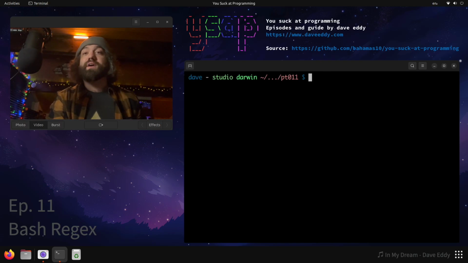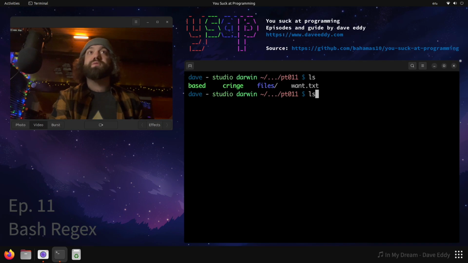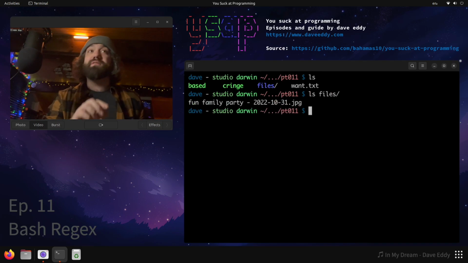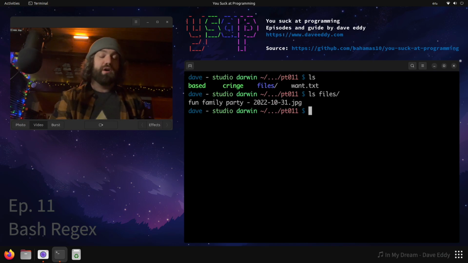Today we're talking about parsing file names in Bash. Okay, so what do we have? We have a directory called files, and inside that we have one file. As you can see, it's named Fun Family Party, then there's a hyphen, and then there is a date stamp here, and then there's an extension. It's a .jpeg. Cool.